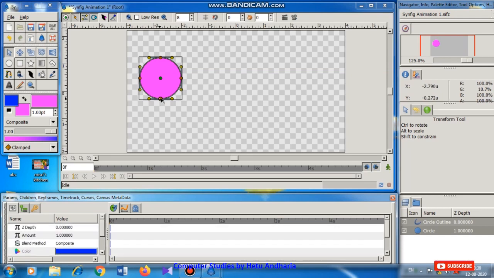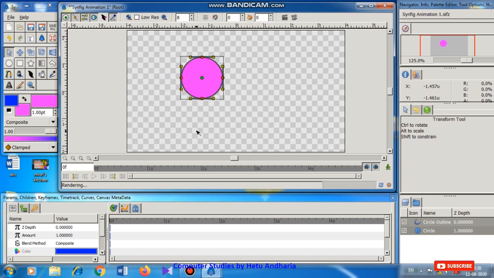Then here you can see so many circles. Am I right? One light green circle is given in the center of the circle. This light green color indicates the position of the object. If I want to change the position of the circle, I have to click here and then drag this circle.